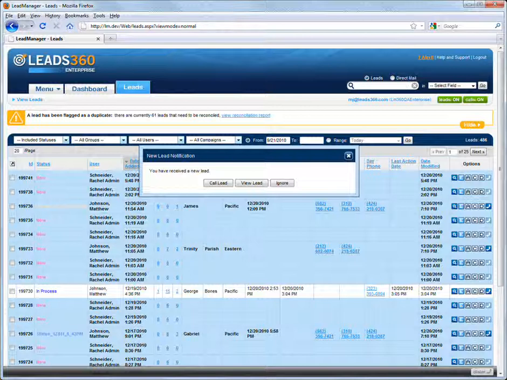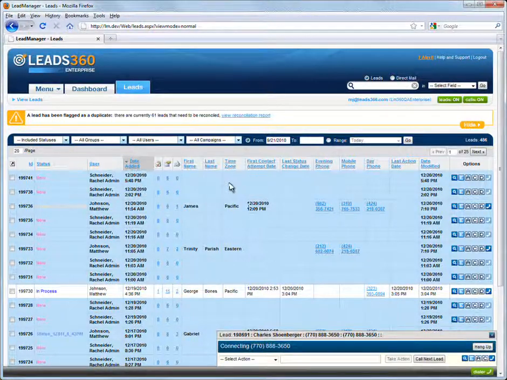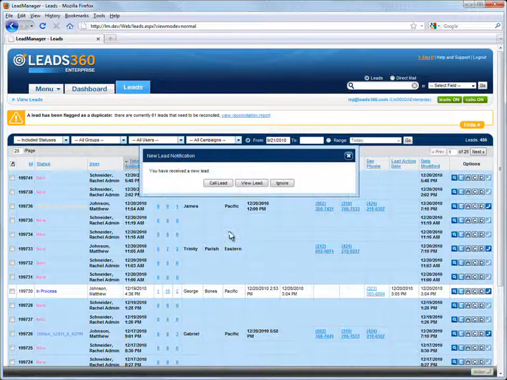Clicking the Call Lead button will result in the dialer placing a call first to the user. Once the user has answered the call, the dialer will place a call to the lead and connect the user to the lead. Clicking the View Lead button will load the Edit Lead page.